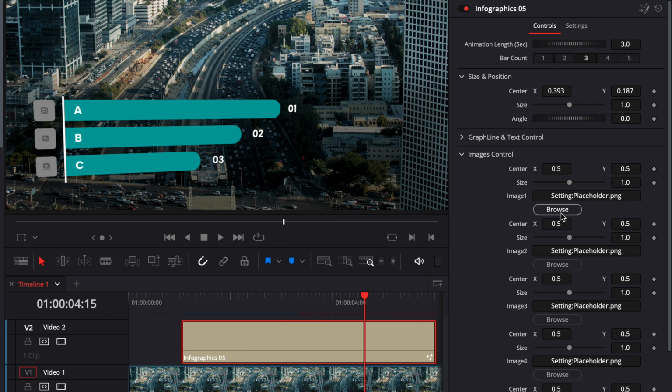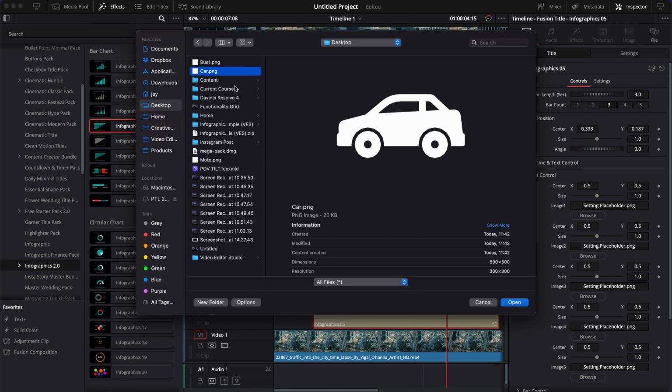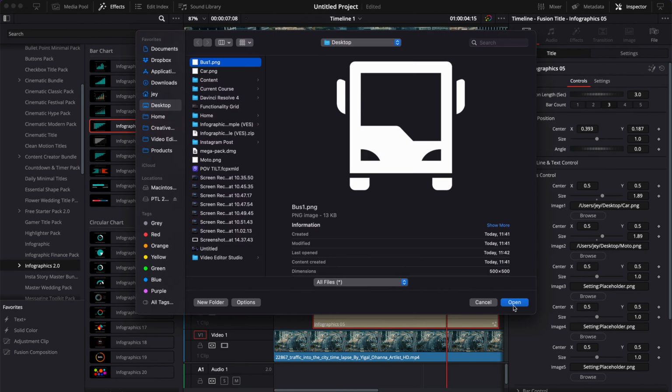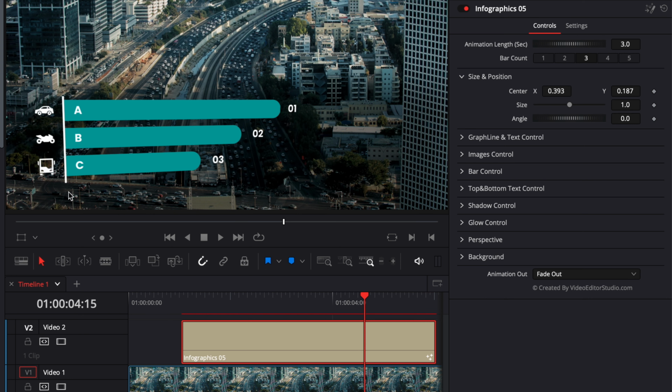So here I'm gonna add 3 icons, one for cars, second for motorbike, and then one for bus. I'm gonna go here to browse for my first one, and I'm gonna bring my first icon. Now I can adjust the size and position. And I'm gonna repeat the process for the 2 other ones. Now I've added my 3 icons, I can adjust my text. So here we're gonna write cars, motorbike, and then bus.